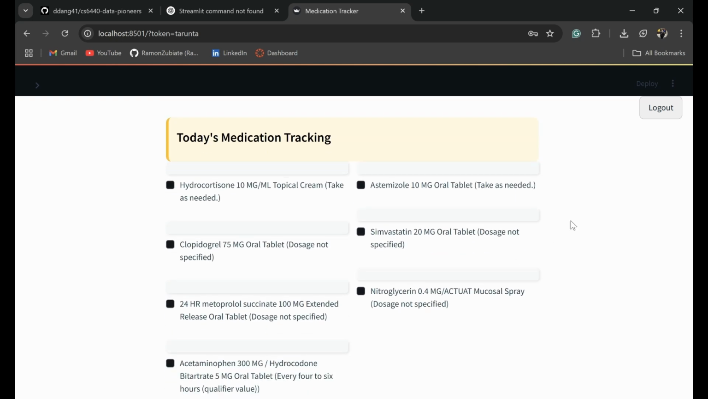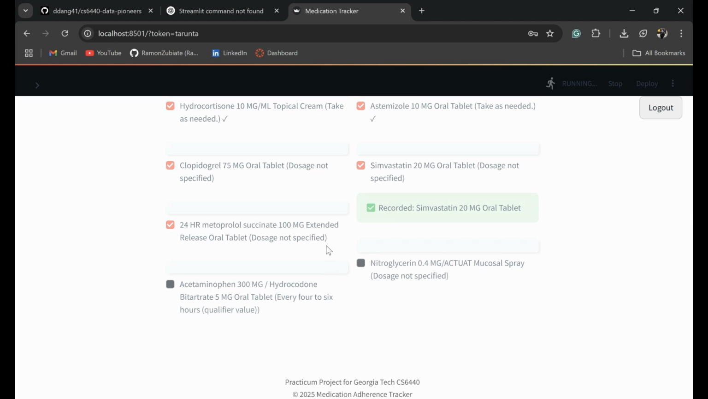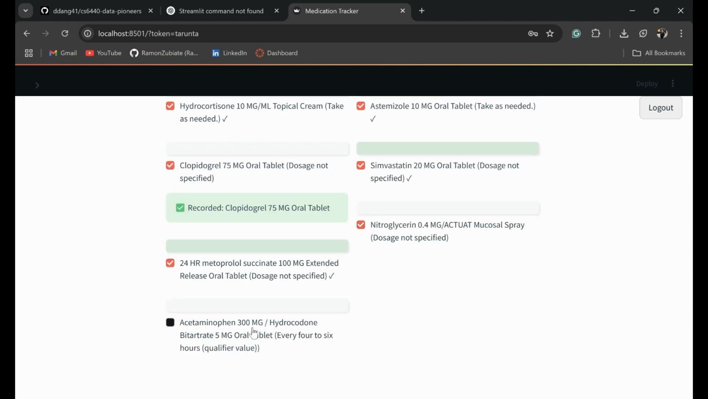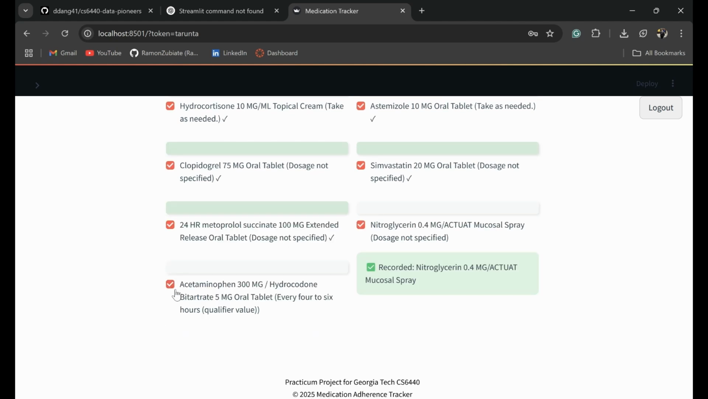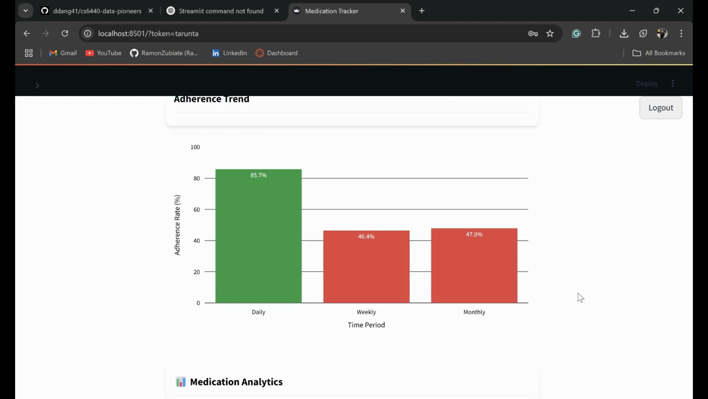Other than that, we can go ahead and track our medications. So if we log into the app, we can just click on these buttons here, which will start to populate the database with medication administration resources, indicating that they have been taken. And so, yeah, that's essentially what we have here.